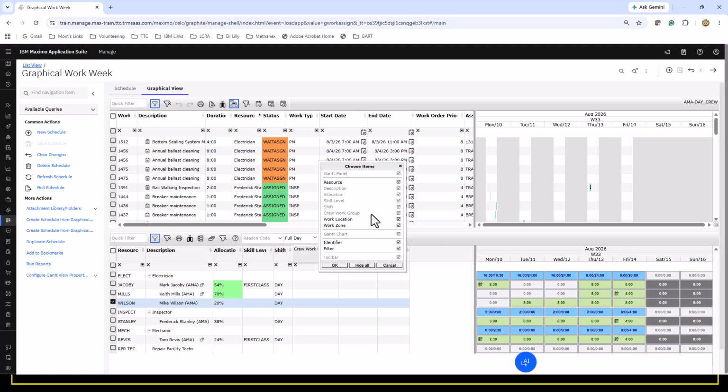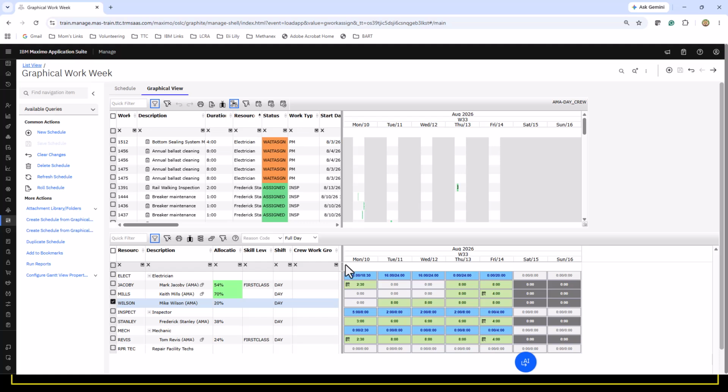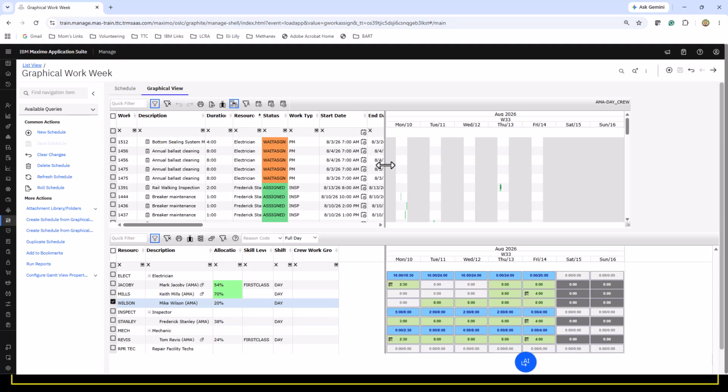So if I wanted to add more information to know where people are, or in this case, I don't really care about work location and work zone because we're all in one facility and we're not really tracking that information. I can unselect those columns and then I don't have them over there. That gives me a little bit more room to pull my calendar over here. But as you can see, top and bottom move together. So I lose a little bit of information on my list of work orders up here. So I may or may not want to pull it over like that because, my work orders, I want to see as much as I can.